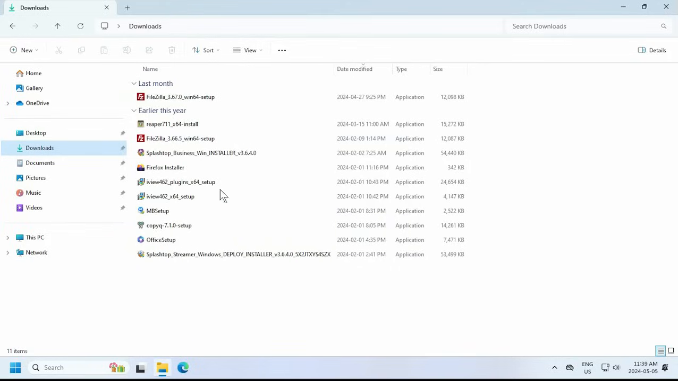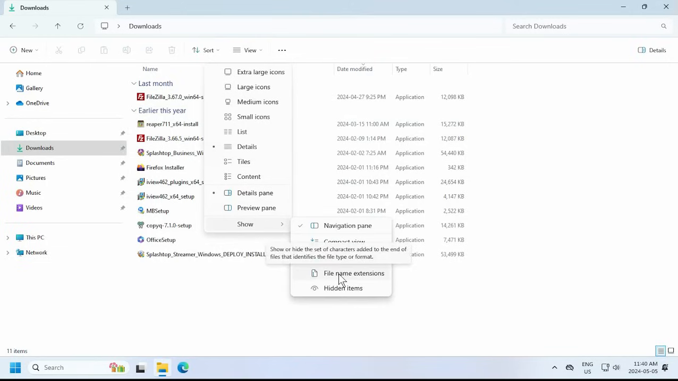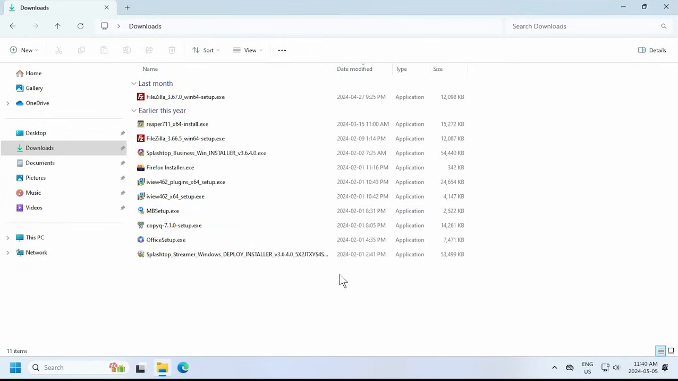And then another thing is that we have all of these files, and it tells us under type what type of file it is, right? But what I like to do is click on view and then go to show and then select file name extensions, right? And then instead of it just saying Firefox installer here, it now says Firefox installer .exe, right? So that's an executable file. I don't have to look over here to figure out what type of file it is. I can see immediately by the extension.